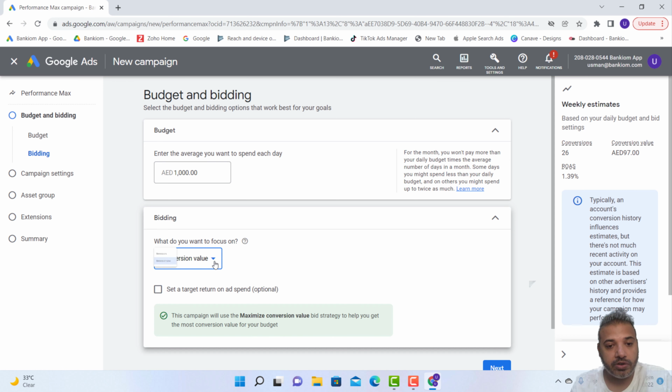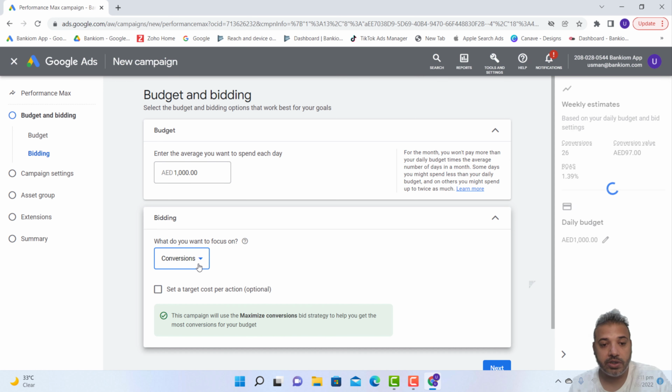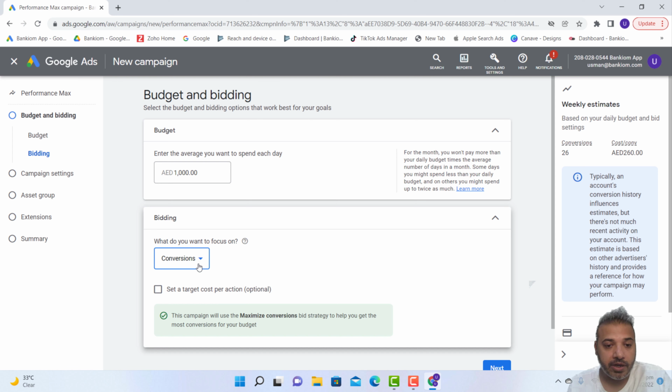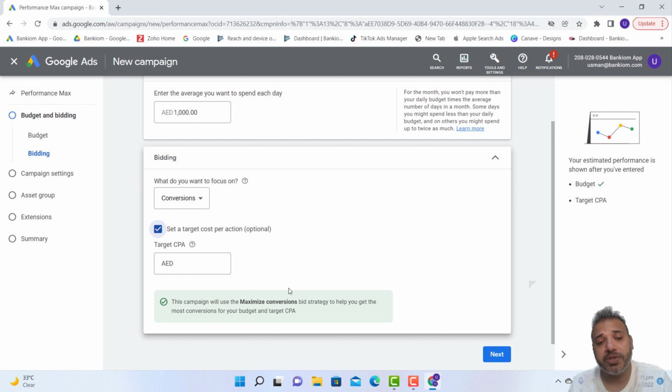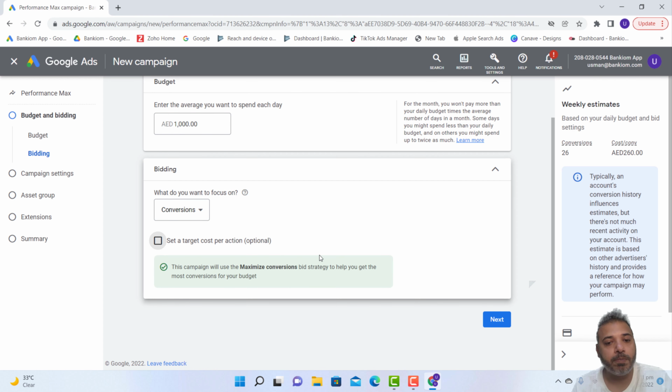But in my case, I want the lead form to be filled, or I want people to click on my landing page and download the app or do some specific action. So I'll go for conversion. I can also set up the cost per action. Based on my previous learning, I can put the CPA, cost per acquisition, also. In my case it is 12 dirham, so I can put 15. But if you have a good budget, keep it open so that the system will learn and automatically set up the conversion cost for you.